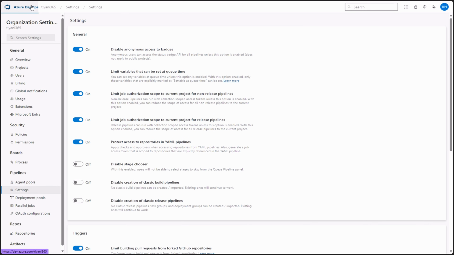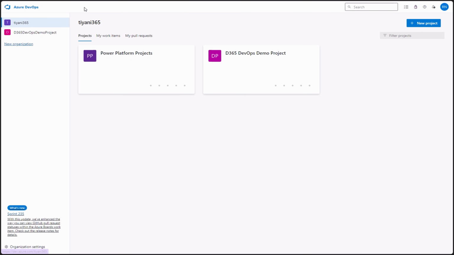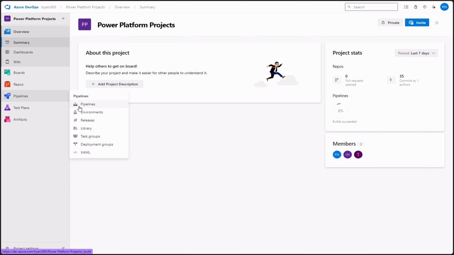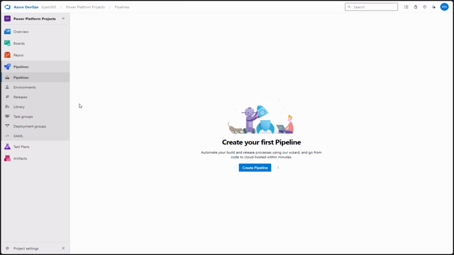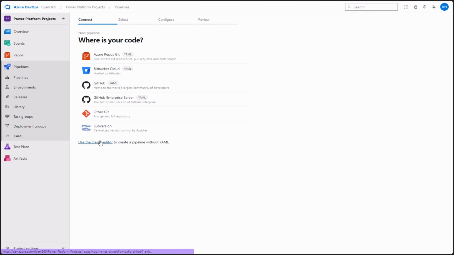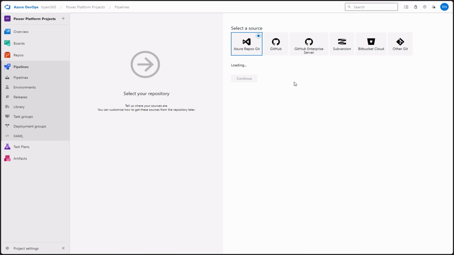Go back to DevOps. Select our project. Let's try again to create a pipeline. Now the classic editor is showing. You can see it is allowing us to use the classic editor.